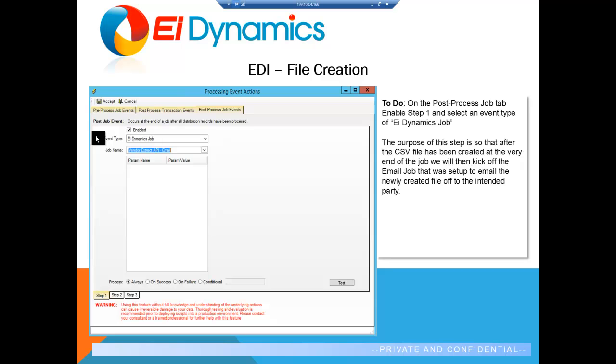If the file's created, it's going to find it. It's going to create the email, attach it, and send it off to whoever we told it to send it to. So that is pretty much the fundamentals of creating a job that generates a text file. Pretty simple, pretty straightforward.